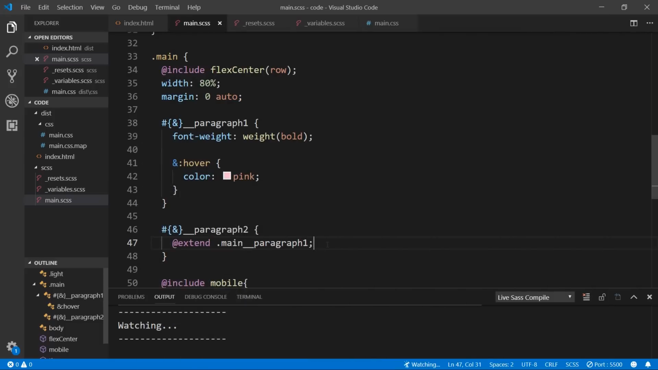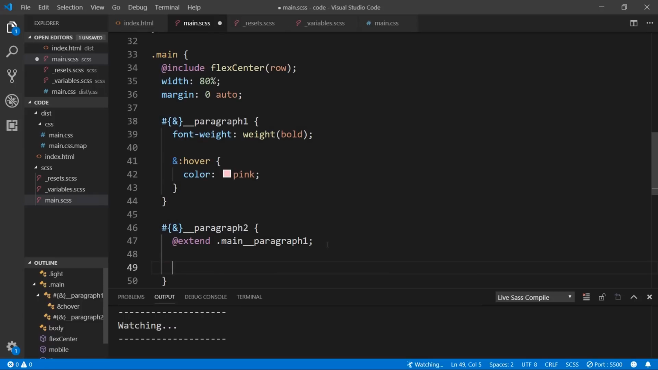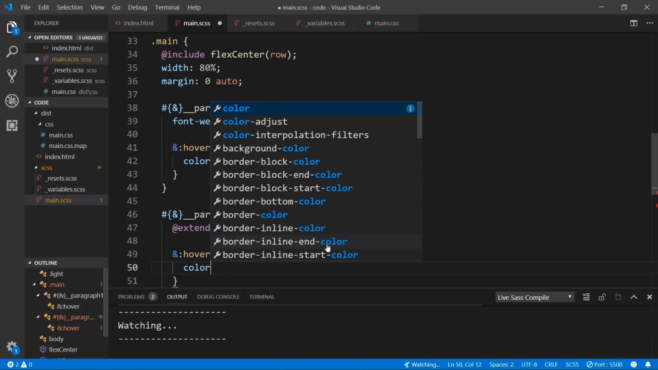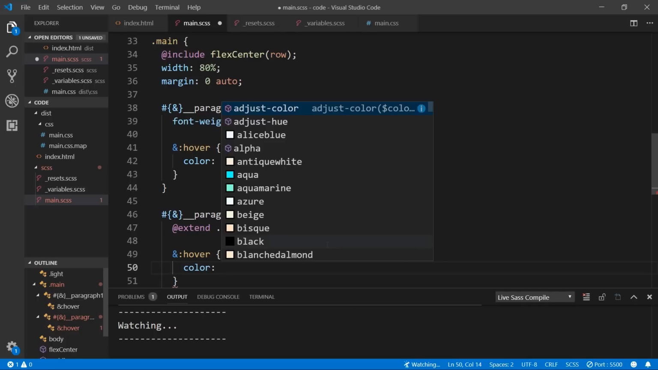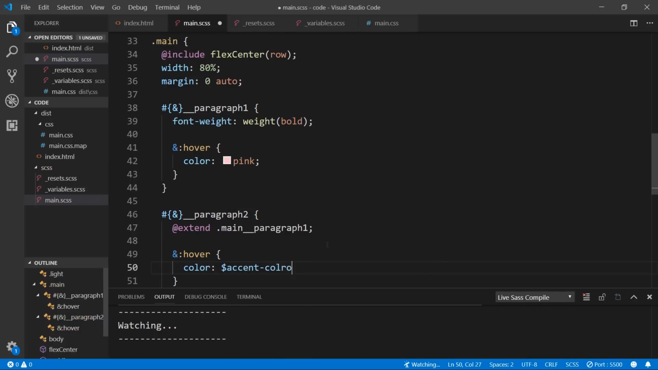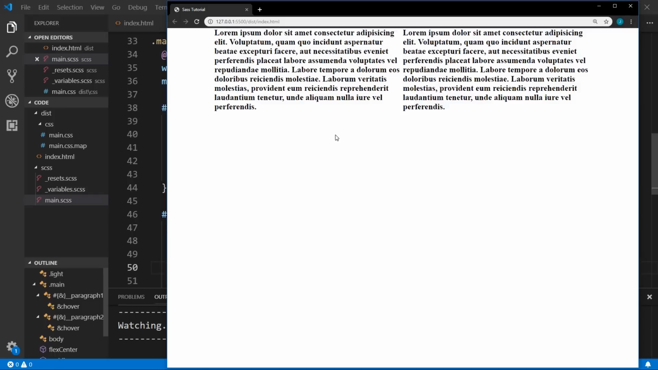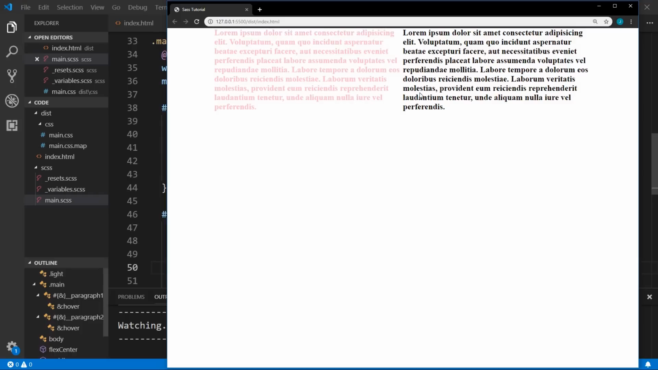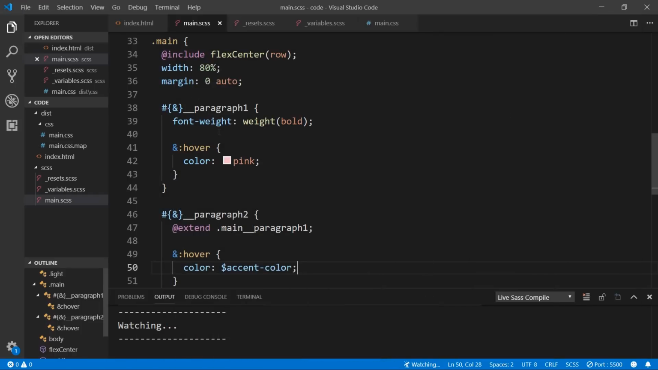But now we want to make a change to this paragraph. So we've extended all of the same properties, but let's say we'll use hover again. And this time we'll change the color to our accent color. All right, and so now we have our accent color. So if there was a bunch of styles here in paragraph 1 and we didn't want to retype everything, we could just extend from that class onto this class.